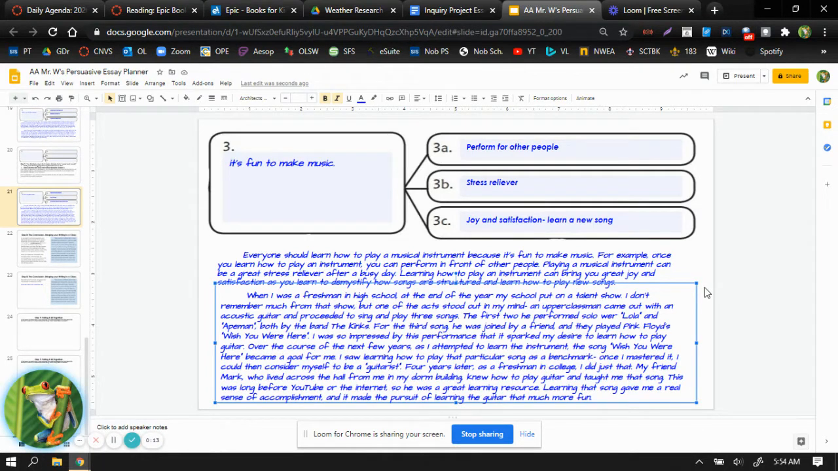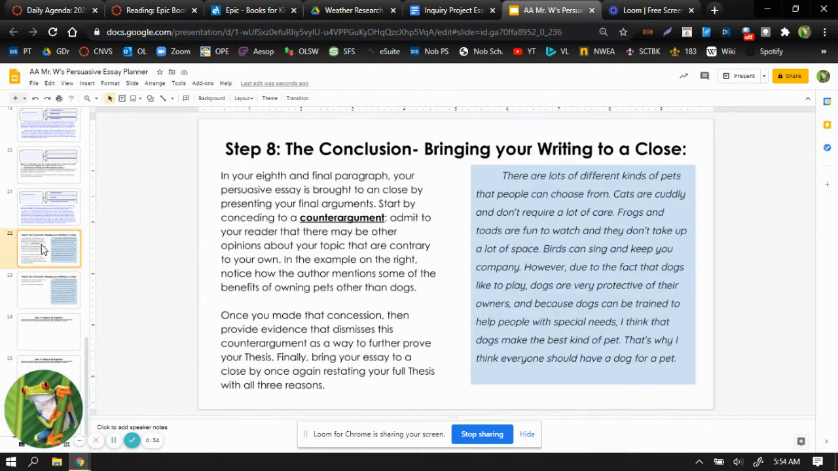As you can see, I'm in my persuasive essay planner, and I have completed the last bits of my writing, a paragraph that explains my third reason with some evidence and providing a mini story that further illustrates those ideas. So now I'm ready to move on to the conclusion. Okay. In your eighth and final paragraph, your persuasive essay is brought to a close by presenting your final arguments.